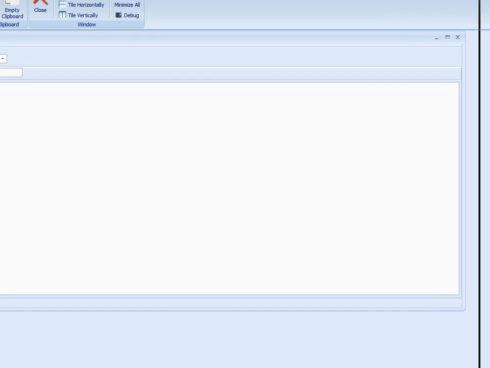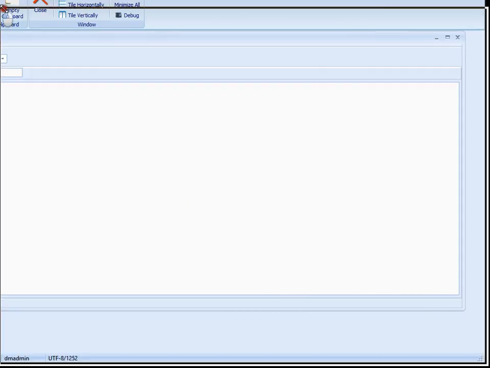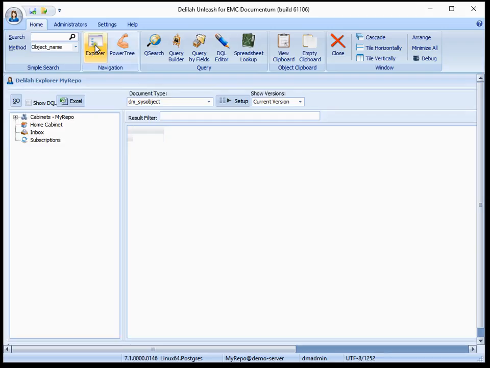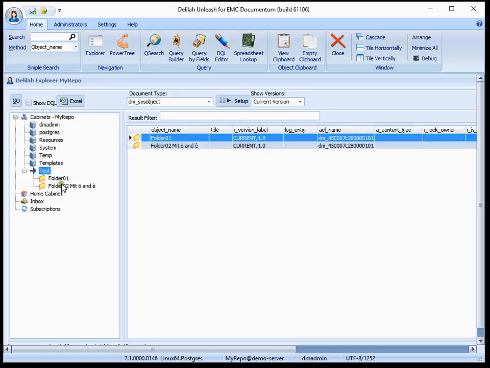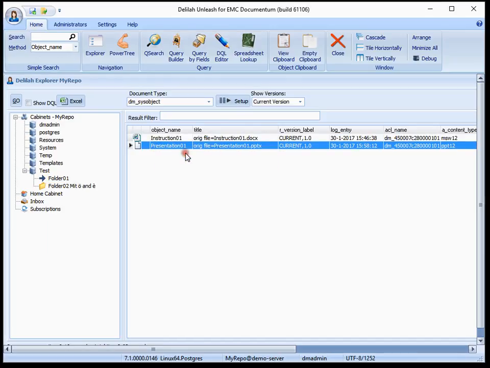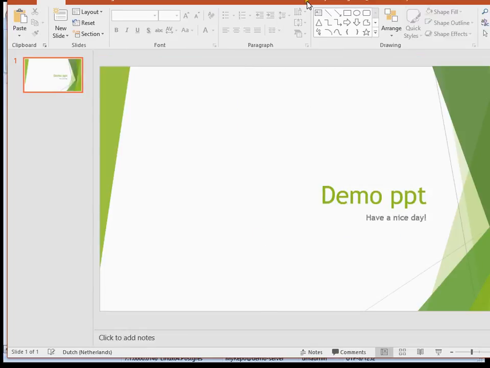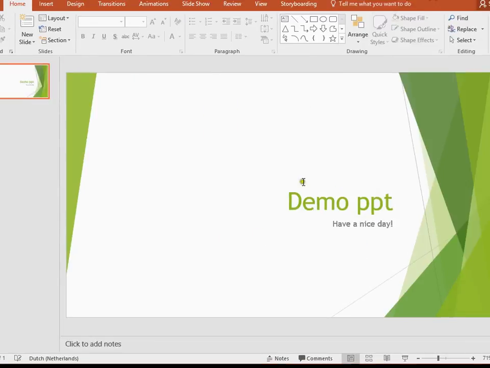And I have to resize it a little bit because the window is too big. And in Delilah you also have in Explorer mode a viewer of the folders, same docbase. Here you see the Word file, here you see the other folder, and if we click, for example, to view rendition of this document, then we have the demo presentation that was loaded, and we say have a nice day.